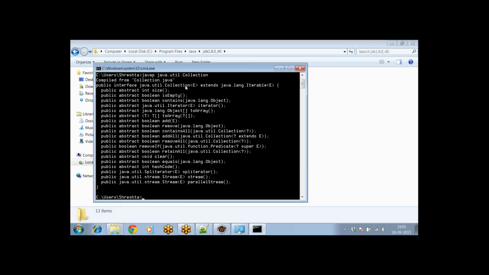You see, the Collection interface is in the util package, and it is the root interface of all the collection classes. This is considered the root interface of all the collection classes here. So each and every collection class implements this interface.